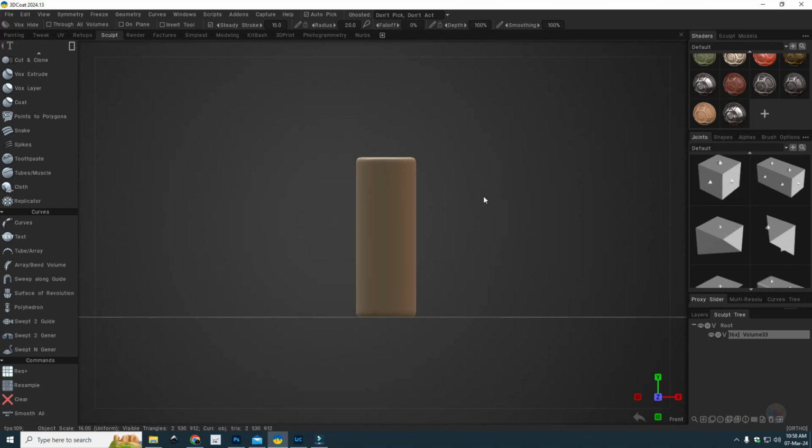Now, if we have symmetry by hitting S on the keyboard, we can normally choose what we want, X, Y, Z, and as we do that, the planes will be added. But in this case, I don't want to do that. I want to click on this drop-down menu, and I want to go to radial symmetry. Now, when I do that, I get a number that I can choose. Right now, it's set to 4, and that's what we're going to start with.